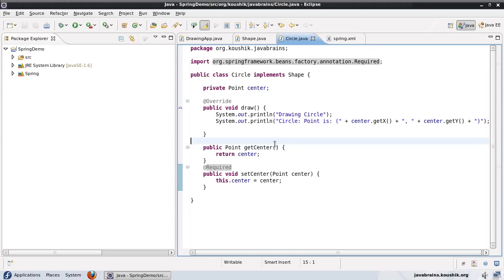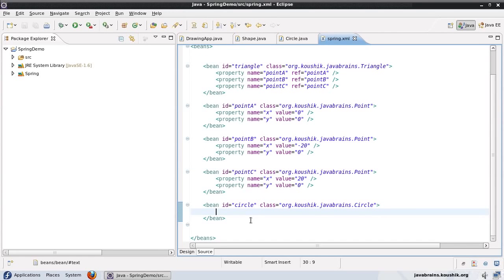I will save this. Now, in addition to marking this as required, and this can be any number of classes. Say I have 100 classes in my application. I can mark all the required member variables of each of those classes with this required annotation, and that should do the trick. But the only other thing that I'll have to do is declare a bean post processor in the Spring XML.